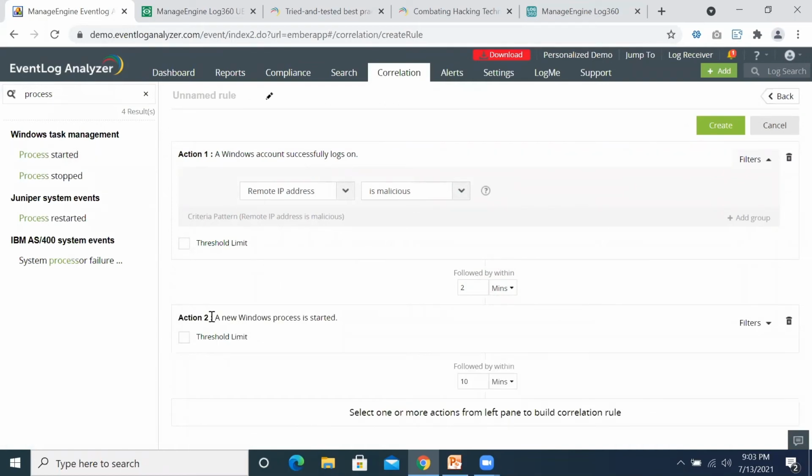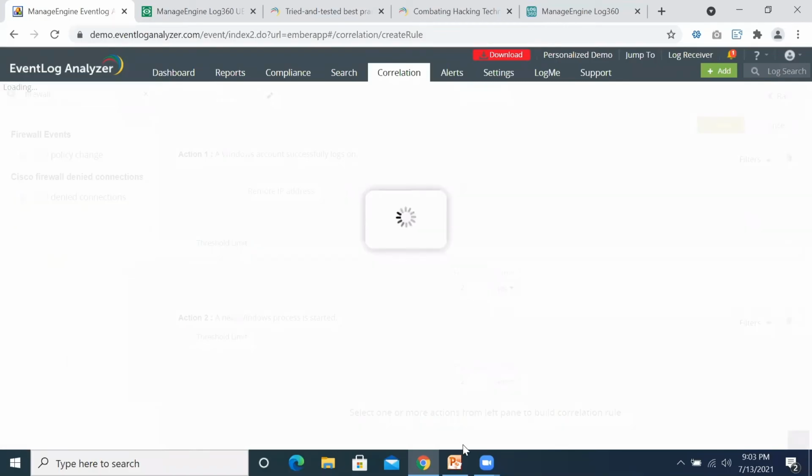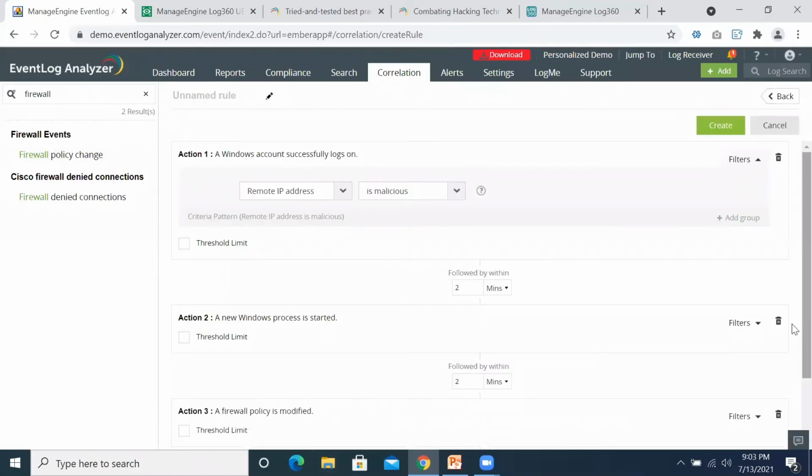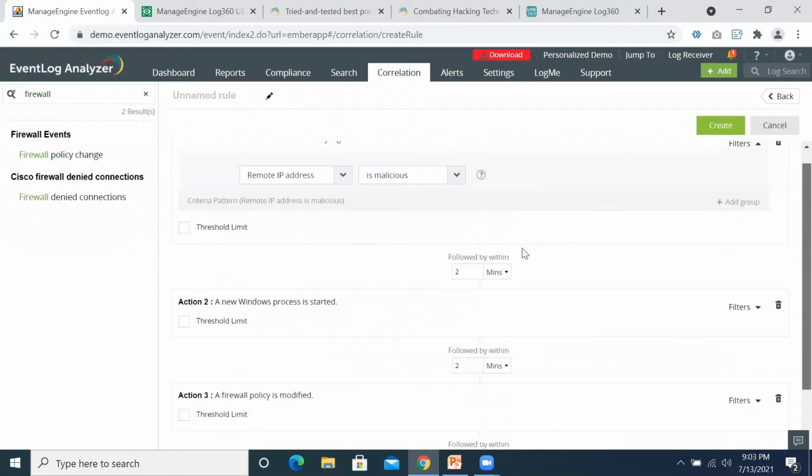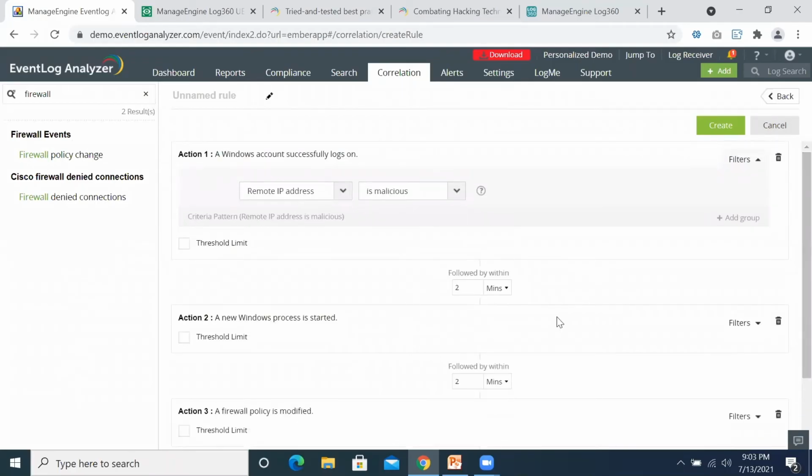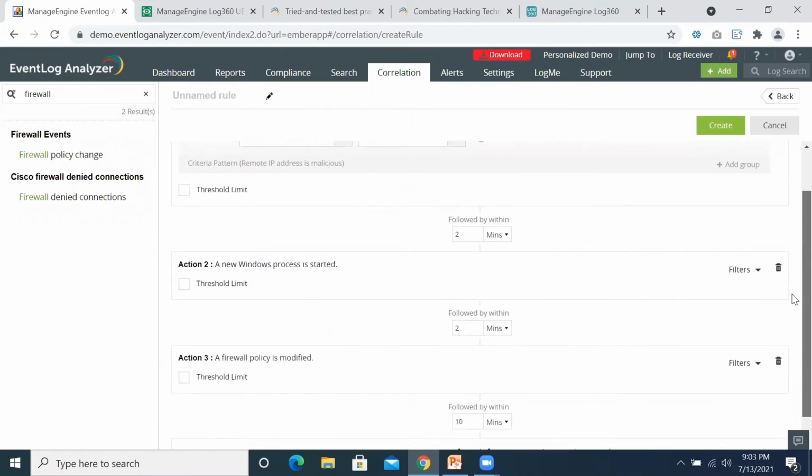And let's call this action two. So here we have a process being started. And within 2 minutes of action two happening, let's say that a firewall policy is being modified. That is action three. So already you can see that there are actions that are happening in different parts of the network, right? So you've got to have that capability in your SIEM solution.